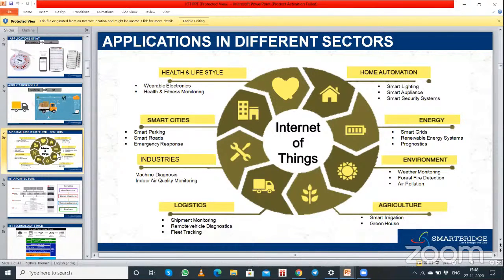So keeping all that aside, let us come back to our topic again. These are some of the applications where you can apply IoT: home automation, energy, environment, agriculture, logistics, lifestyle, smart cities and industries. All these are areas where we can apply our IoT.